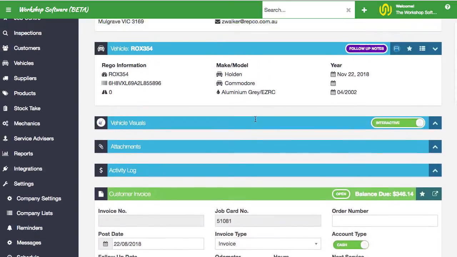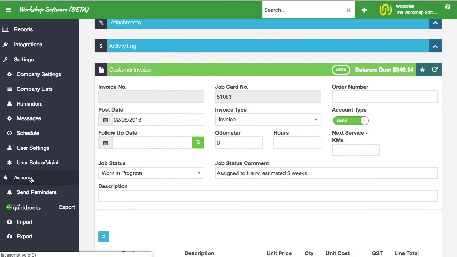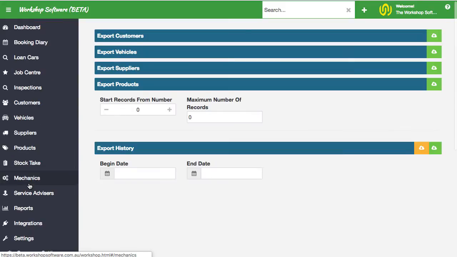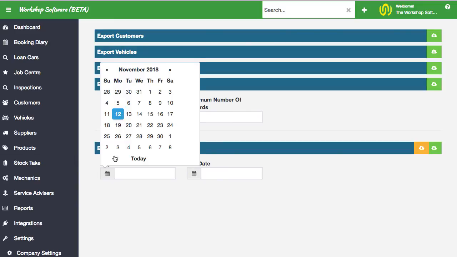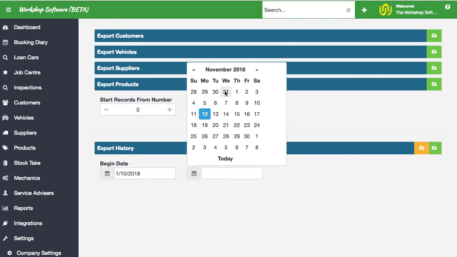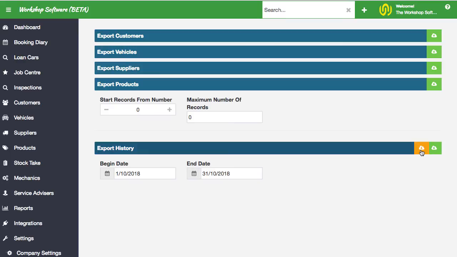The other cool thing is under the Actions menu, you've now got this export functionality. Now, what the export allows you to do is you can export customers, vehicles, suppliers, products, and your history. So, for example, if you're one of those guys that wants to manipulate some data, that sort of stuff, you can actually export your history. You go set the date. So let's say it was for the whole month of October because you wanted to do some analysis on it or something like that. You can then go in here.